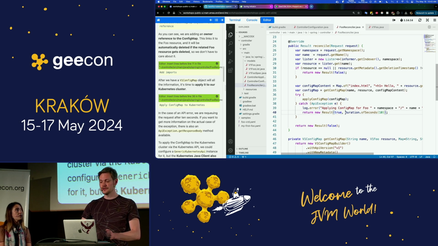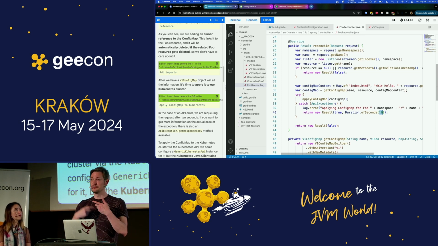But we don't do it directly. We say, well, maybe we should wait 10 seconds, just in case the Kubernetes API was glitching a bit. We give it 10 seconds to come back up again, and then we'll try again. So this is our automatic retry mechanism.